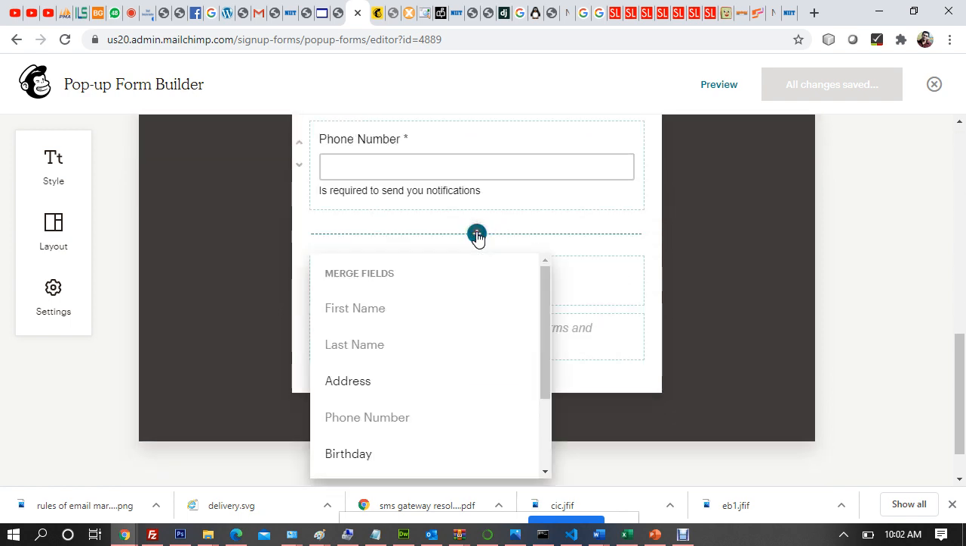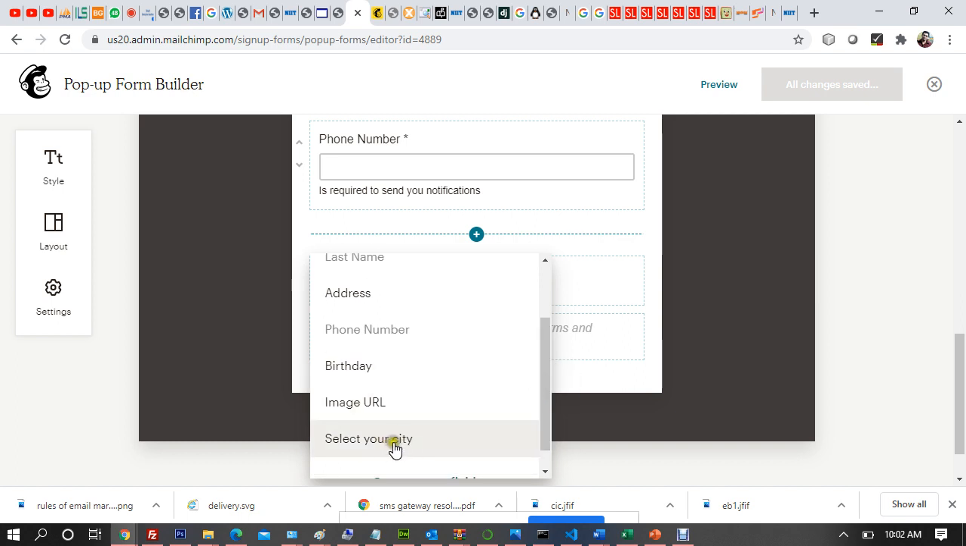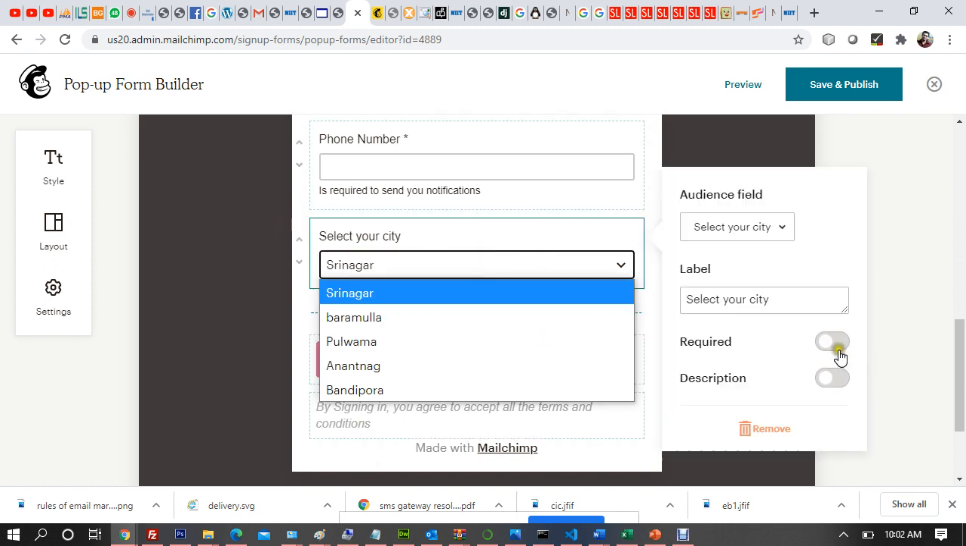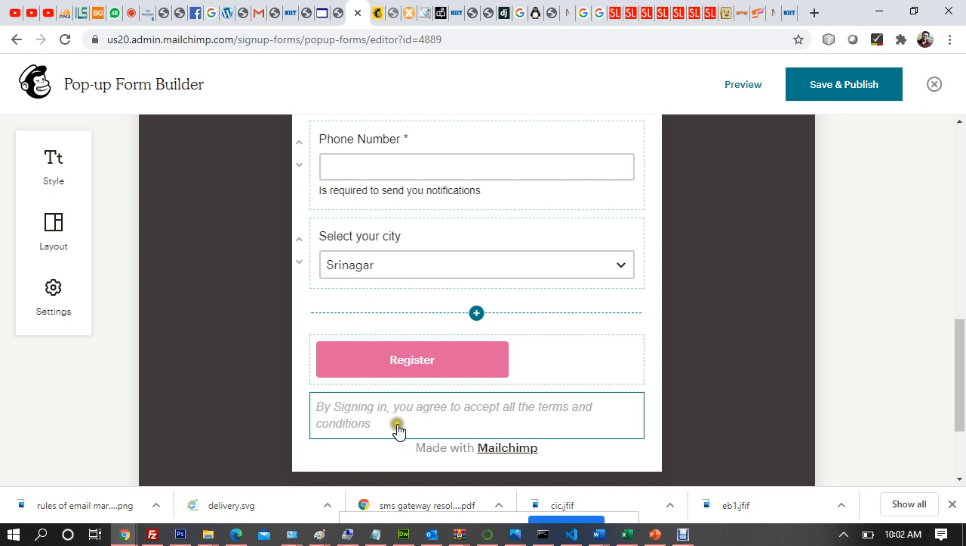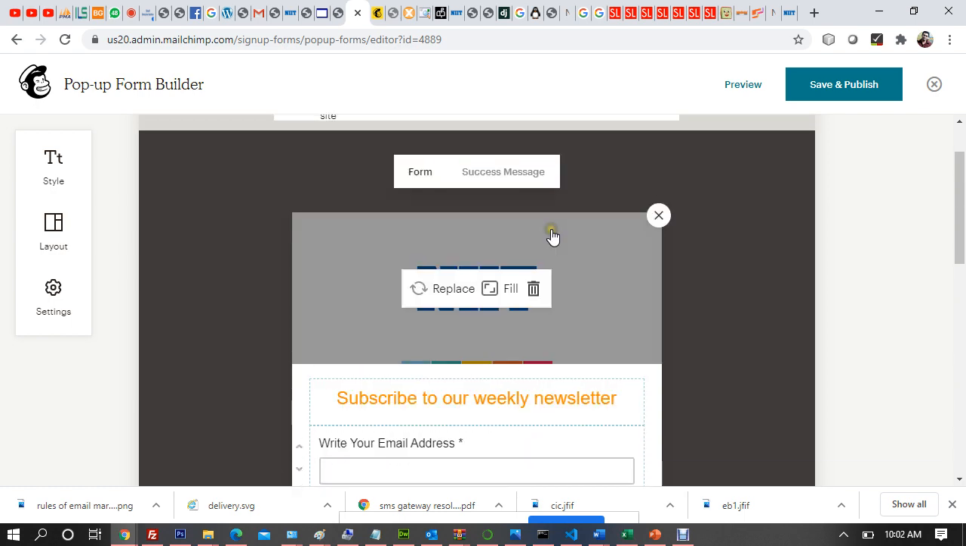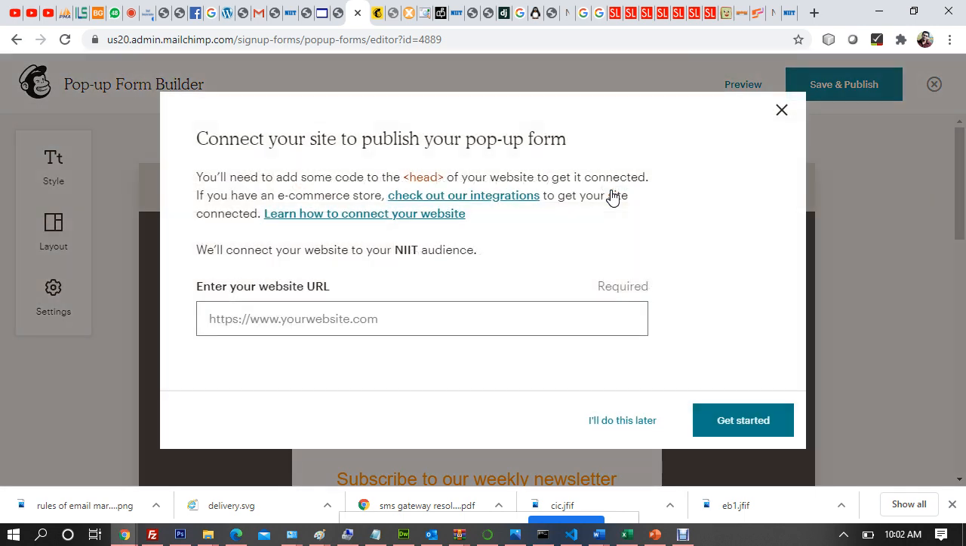All right, say plus. Okay, now we have the field we created, and it is available here. Select your field if you want to keep it required, and if you want to give it a description or change the label, you can do all those things. By signing in, you agree and accept all terms and conditions. And connect site.